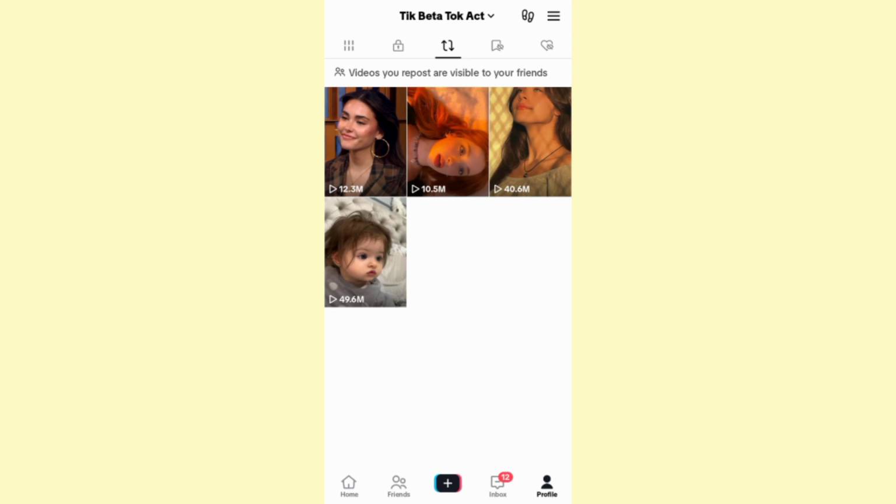be public for everyone. So maybe in the future TikTok will allow us to and enable this option to have a privacy feature for the repost videos, where we'll be able to set them to be public for everyone. But as of right now, the videos are only public to friends only.